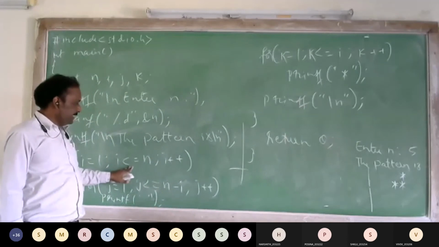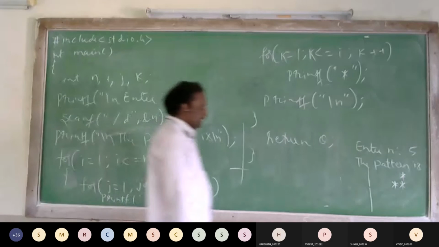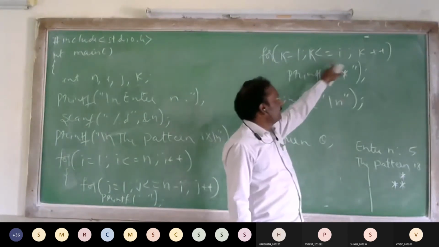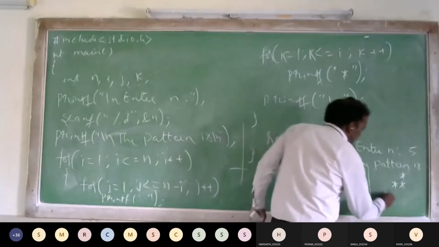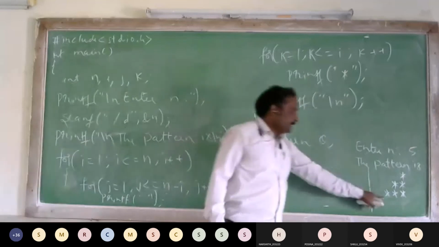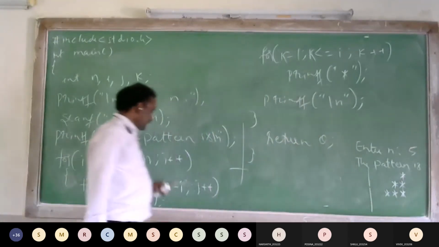Next I plus plus. I is 3. What is 5 minus 3? 5 minus 3 is 2. So how many spaces are printed? 2 spaces are printed. So here K is 1. 1 less than or equal to 3. 2 less than or equal to 3. 3 less than or equal to 3. When K becomes 4, the condition is false. By that time 3 stars are printed. Printed slash n. You are coming to the next line.